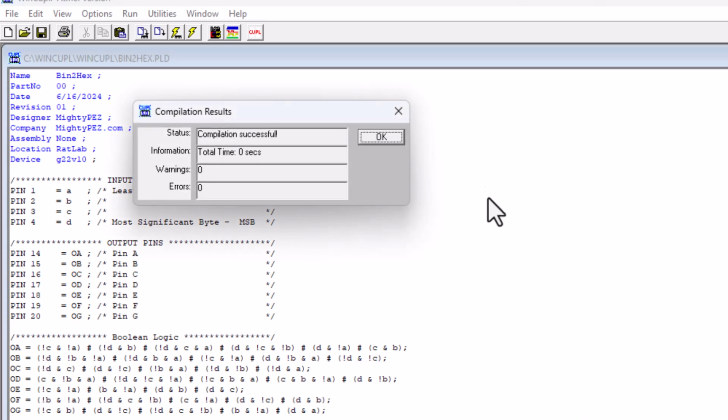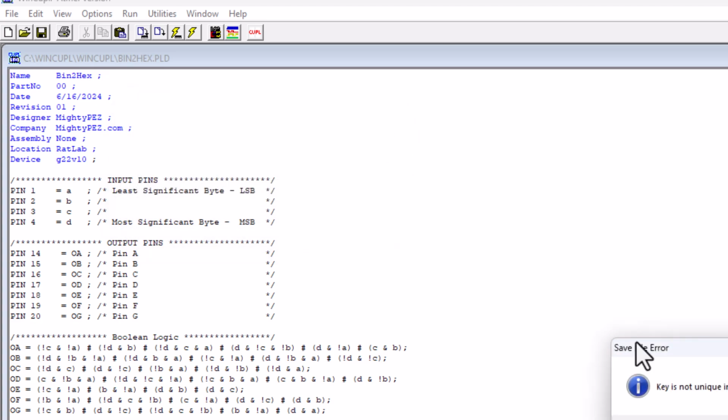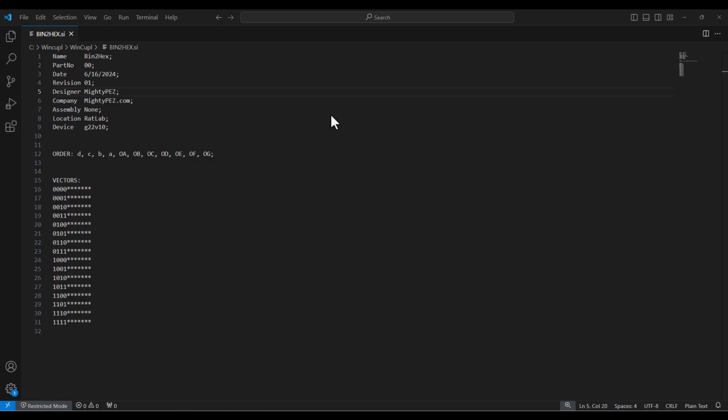And it compiled successfully. In order to run a simulation of the PLD programming, we need to have an SI file, or simulation input file, created. We can do that one of two ways. We can enter the text directly into an editor, or you can use the simulation tool. In this case, I created the file directly in an editor.